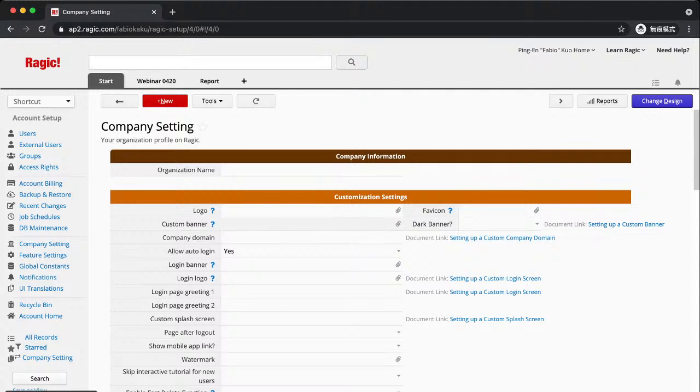And if you'd like to add a logo or a favicon right here, if you add a logo, this will replace the Ragic logo on the top left corner of your database screen, and it will add your custom favicon right here. And if you would like to add other custom banners, it will replace basically this top part of the Ragic banner.